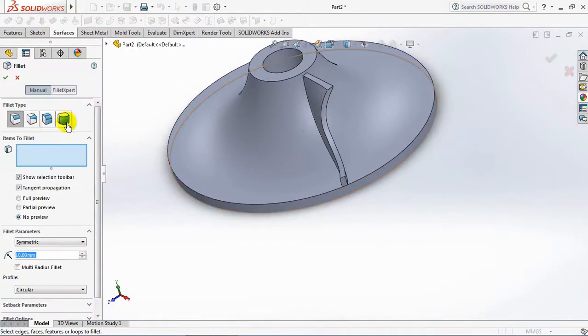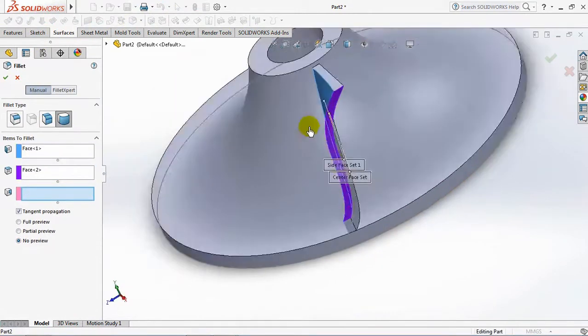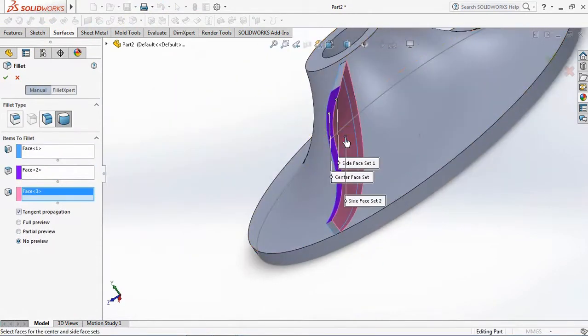Choose fillet, then set fillet type to full around fillet. Click item to fillet. OK.